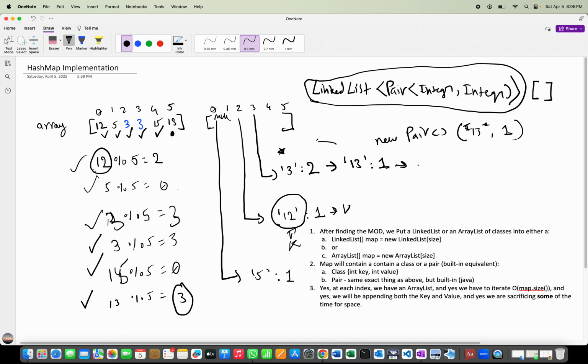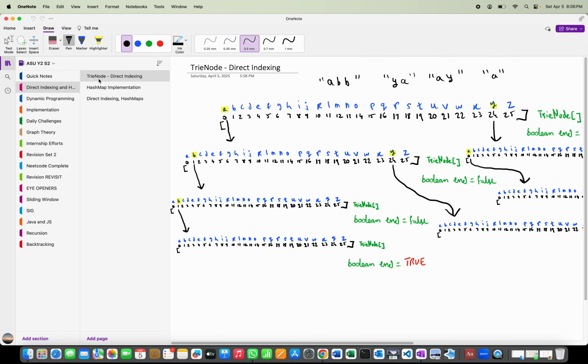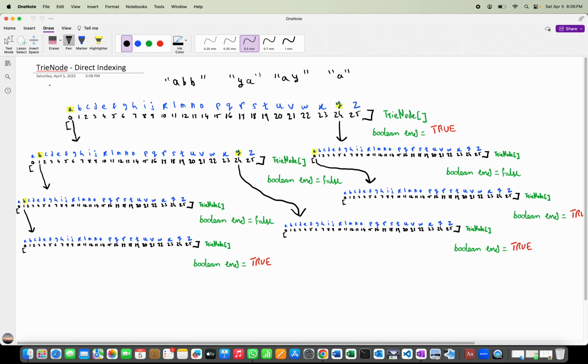Okay, so that's basically how a hash map works. And there is one more example for direct indexing, and it's trie, right? But we're gonna look at this concept later, because I'm gonna make a separate video for it. So that's about it for direct indexing and hash maps for now.